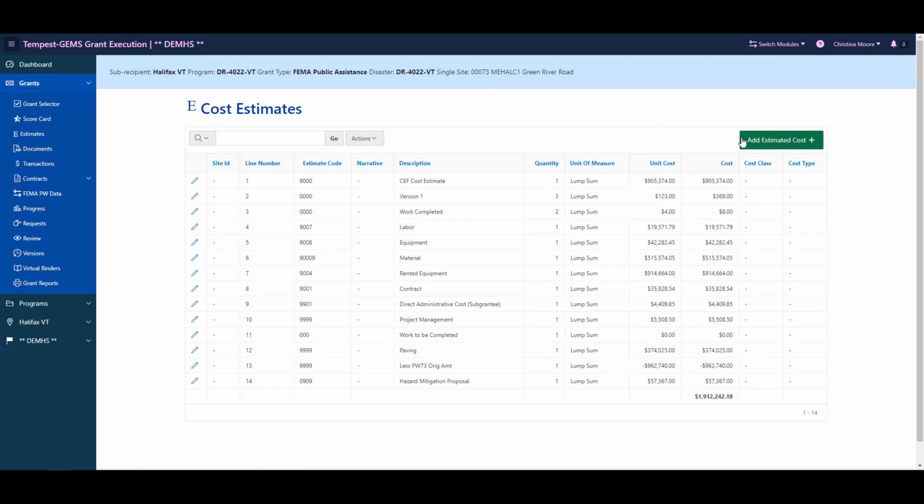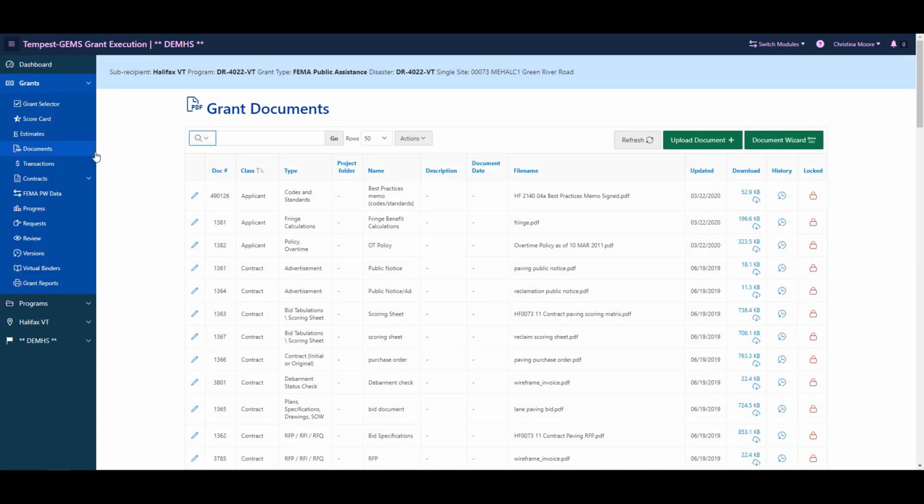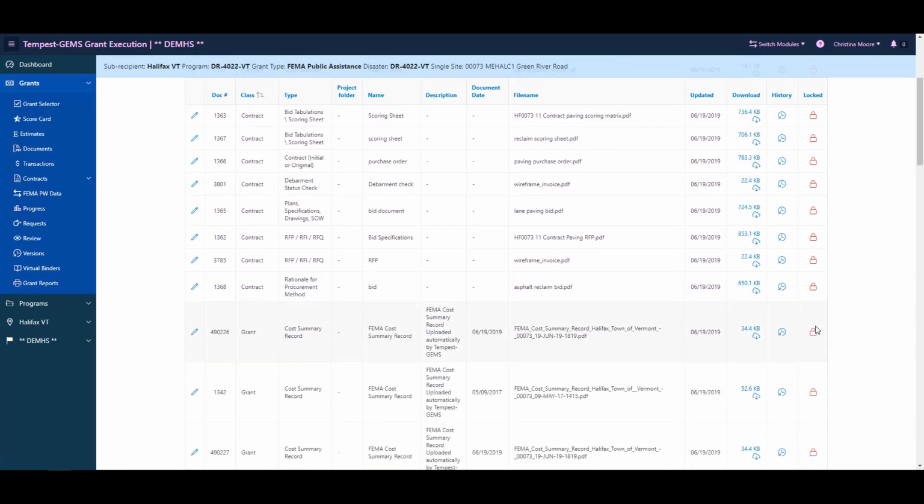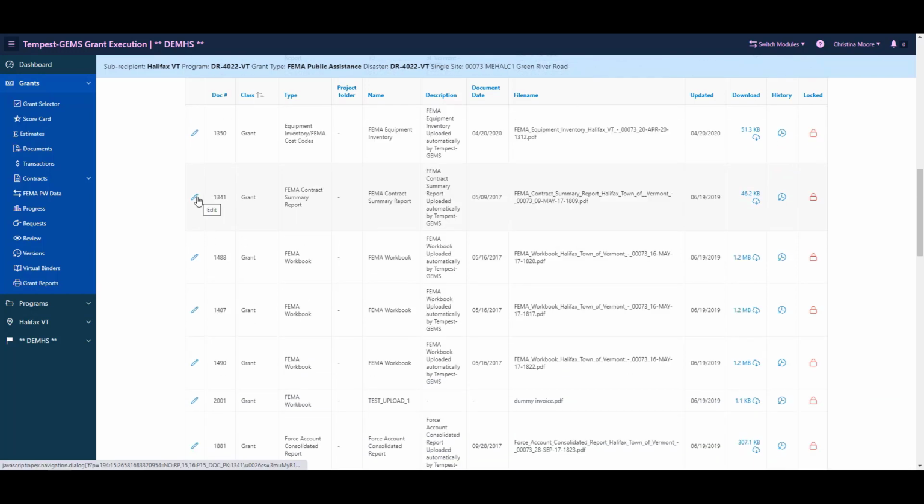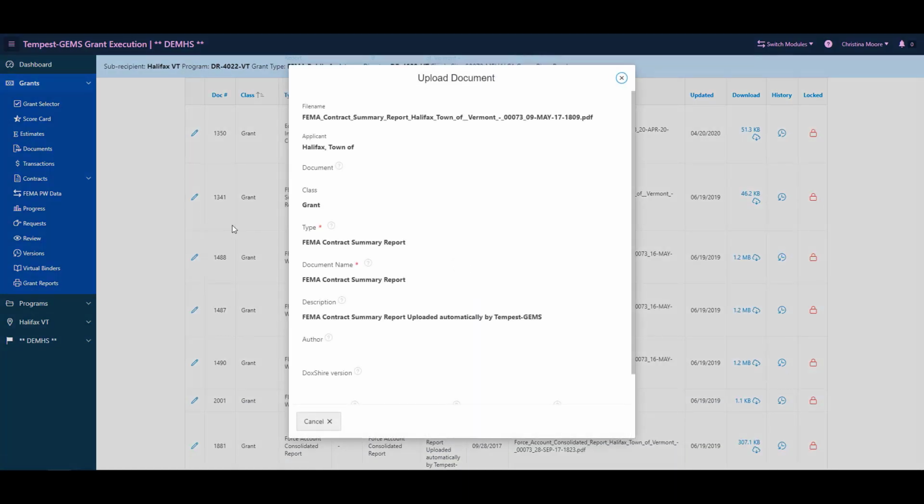Most grants have an estimate portion. So we let you build and replicate what that estimate looks like, your cost budget. Tempest-GEMS becomes the central repository for grant documents. Grant documents have a history when they've been reviewed. When they've been reviewed by the state, they get locked. We inform you how big the document is. We describe it. And we allow you to edit them. The one I'm opening here will be locked, so it is opening in read-only fashion.